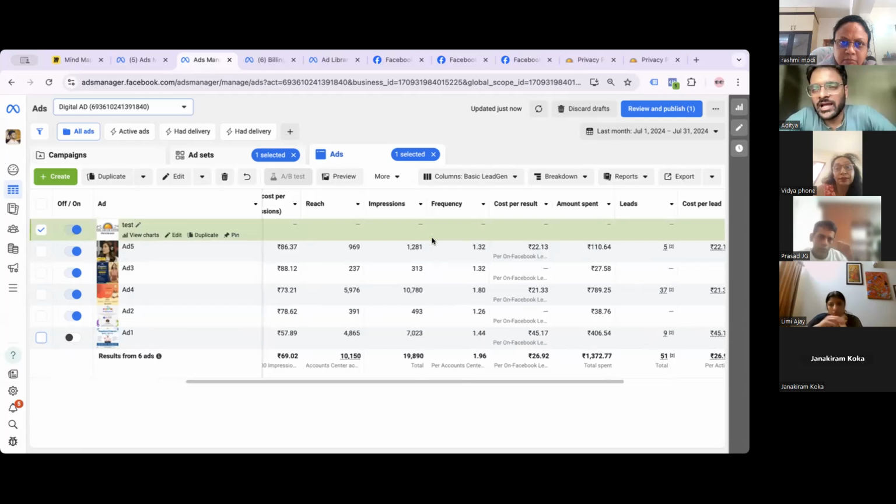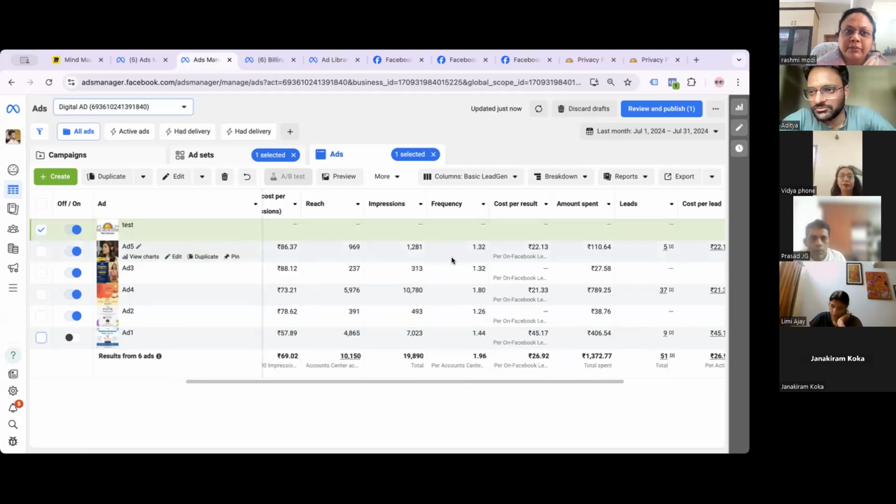Otherwise, Facebook won't have a lot of levers to play. If you have given multiple options to Facebook, it will try to bring you as many leads as possible. But if you have just one ad, then it will be difficult for Facebook.